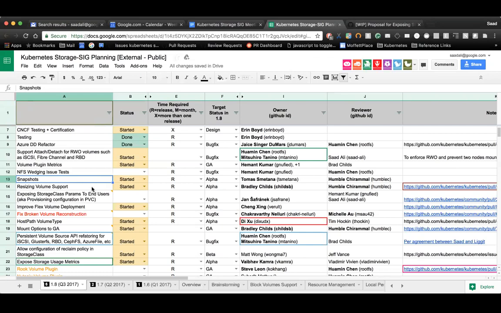Wait. 1.8 ends in 2 weeks. It's almost there, right? The design proposal merged. Yeah, with external storage. Well, I mean, we won't get it in tree in 1.8. We'll have the 1.8 out of tree for snapshots, and then in 1.9 we'll try to move it in tree. Okay, that sounds good.